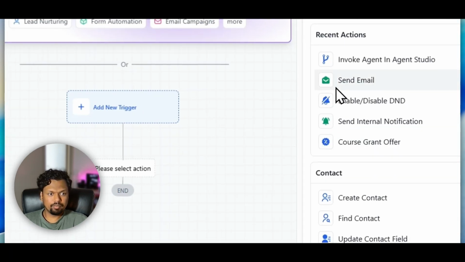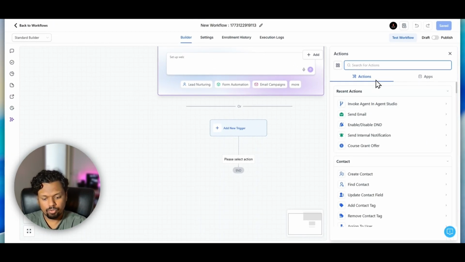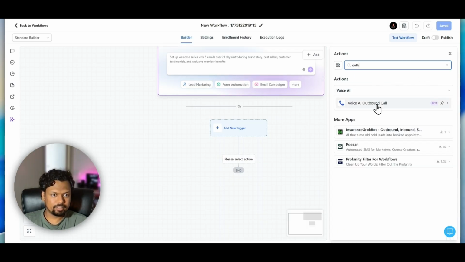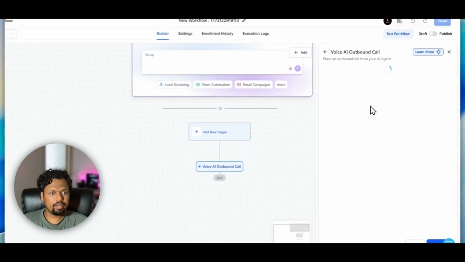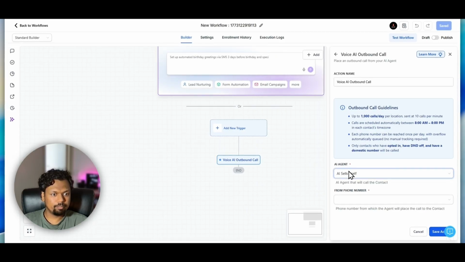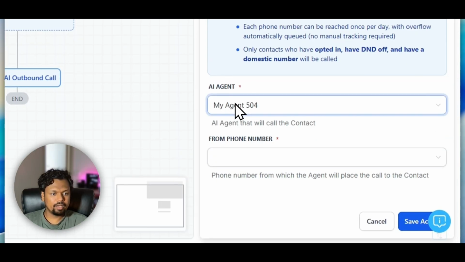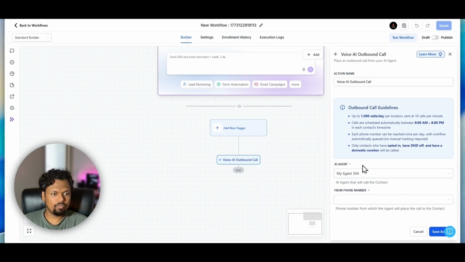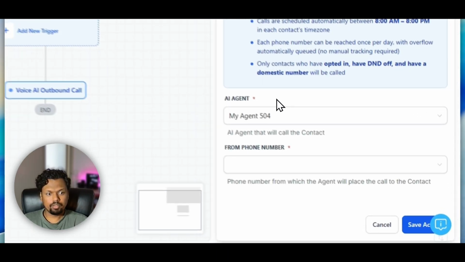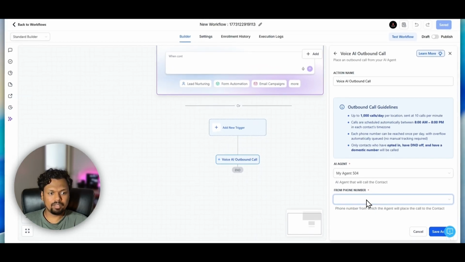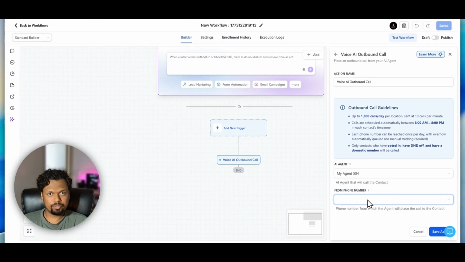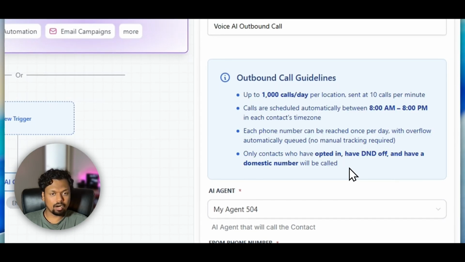But the action would be, you go here and you search for outbound call, and you will find this action. You select that action, and in here all you have to do is pick the AI agent, and here I'm going to select my agent 504. This is the agent that we were testing out, and then you have to pick a phone number as well, and this is the phone number that will be used to make this call. So as soon as I select the phone number and select the AI agent, I can start making outbound calls if all these guidelines are met.